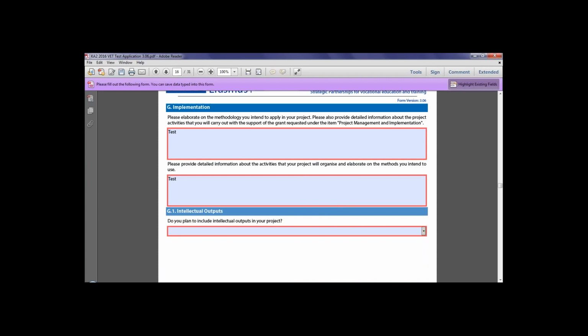Okay, so moving on to section G, which is implementation. The numbering of the sections from the implementation section onwards will change depending on the sections you select to complete. You should ensure that the activities selected are relevant to the type of project you plan to deliver and to its objectives, and make sure that all the relevant sections are completed.